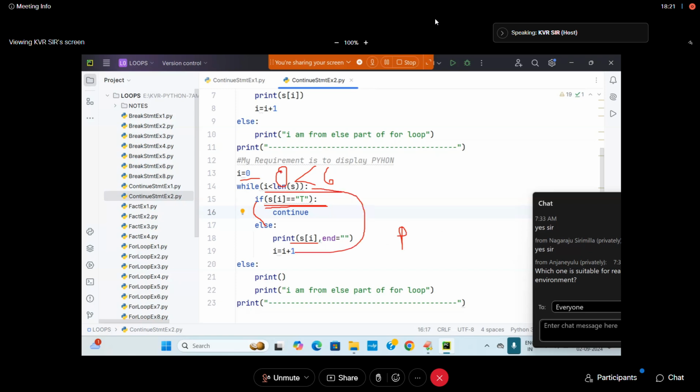Going to this, 1 less than 6, it is true. S of 1 is equal to T is called what? Y. Y is printed. That is false. It is printed Y. I is equal to I plus 1. It is called 2. 2 less than 6 is true. S of 2 is called what? T. T is equal to T is called what?